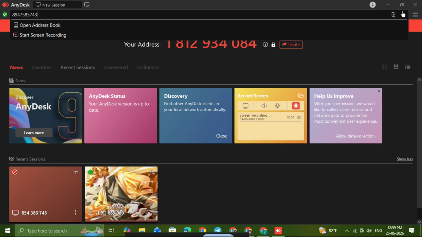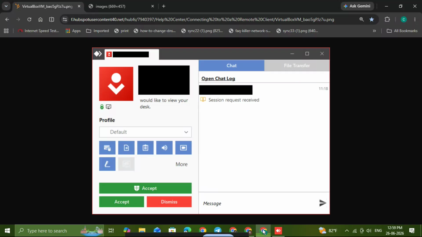Now the remote user will see a pop-up window on their side asking them to accept the connection. They must click accept before you can access their screen. If they do not accept, the connection will not go through. This is an important security step because it gives the other person full control over whether or not to allow access. Once they accept, your session will begin and you'll be connected to their device through AnyDesk.